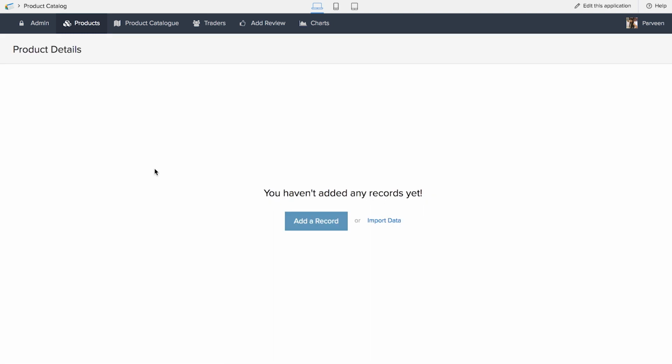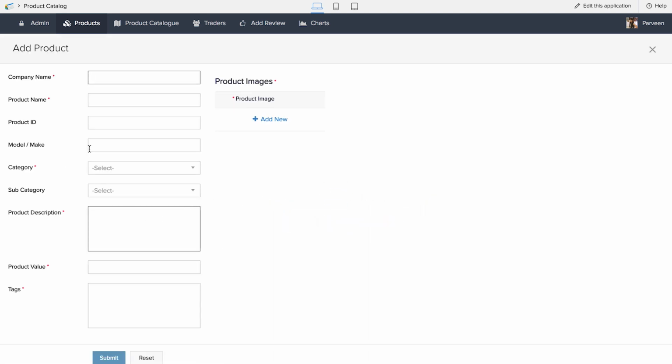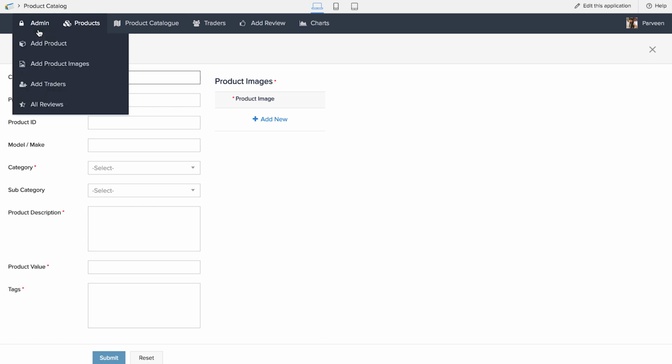And in products, let's see how we add a product. So it's pretty much the same as we created in our tutorial. I would like that you go and install this app and start using it right away. Our product catalog app is ready and you can start using it right away.